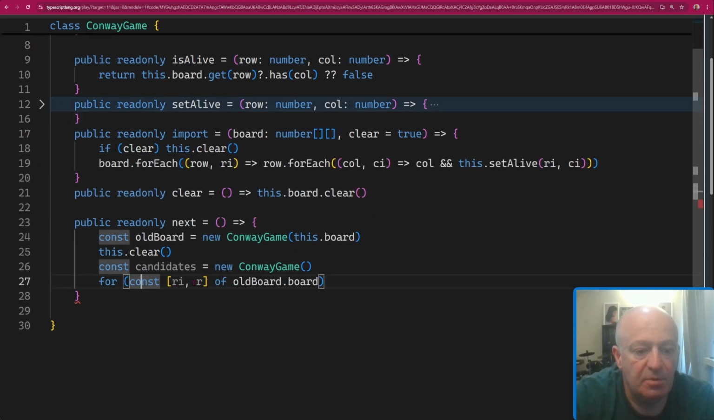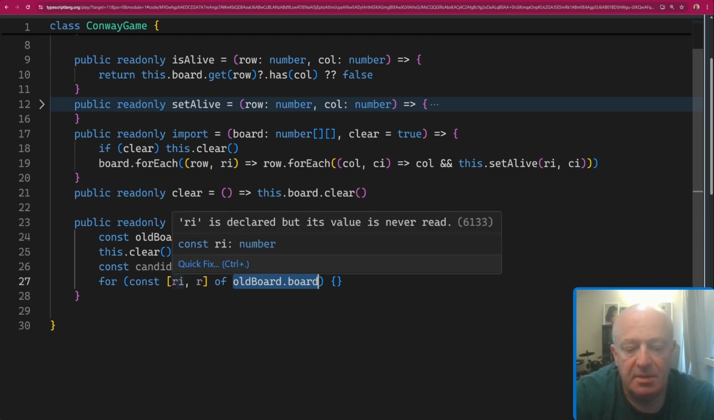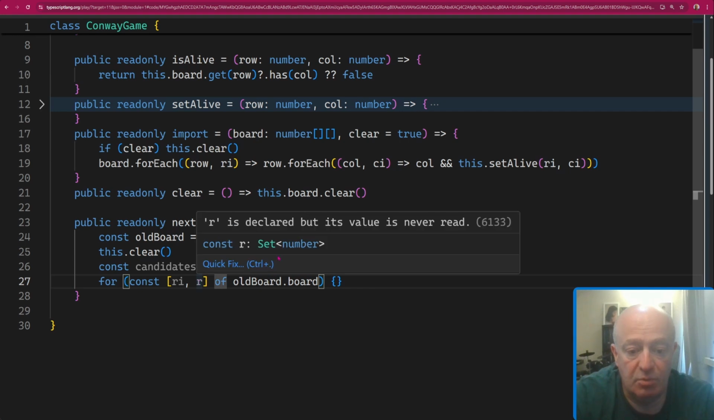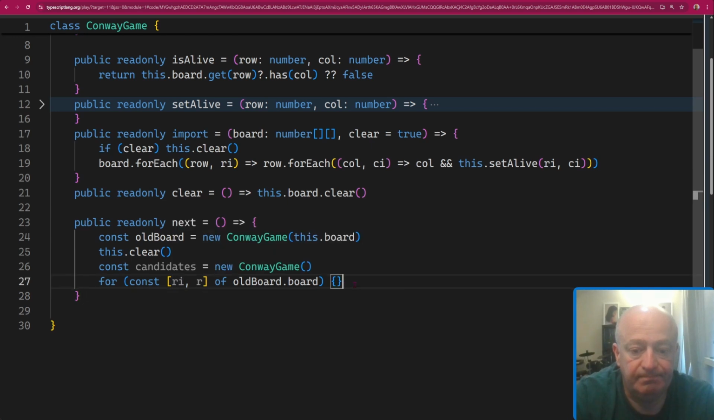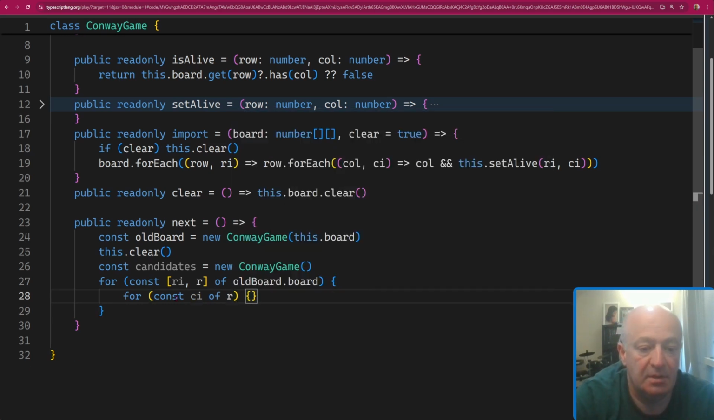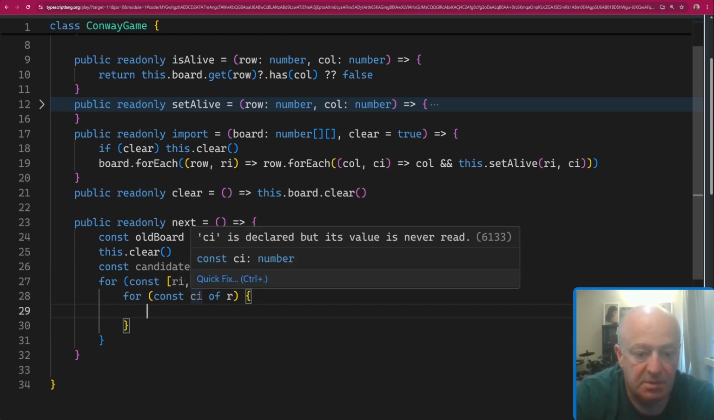So I'm going through this board, which is a map. And this will be key and value. This R is a set of numbers, right? Remember, set of numbers. And this RI is the index. This is a row index. Now I'm going to go through this. This is a set of numbers, right? So for constant column index of R, yeah. So again, set of numbers, and that's that number, which for us means column index.